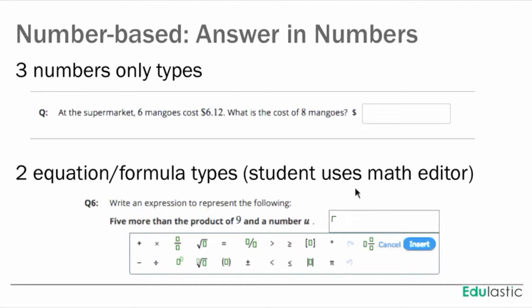So on the numbers only, we have 3 numbers only types and 2 equation formula types. So in the numbers only type, this is a fill in the blank with a number. Edulastic will score mathematically equivalent answers correctly. So for example, 5 over 5 is the same as 1, and both of those will count in this type of question, which is called advanced numeric. And then in the equation formula types, the student gets to use the math editor.